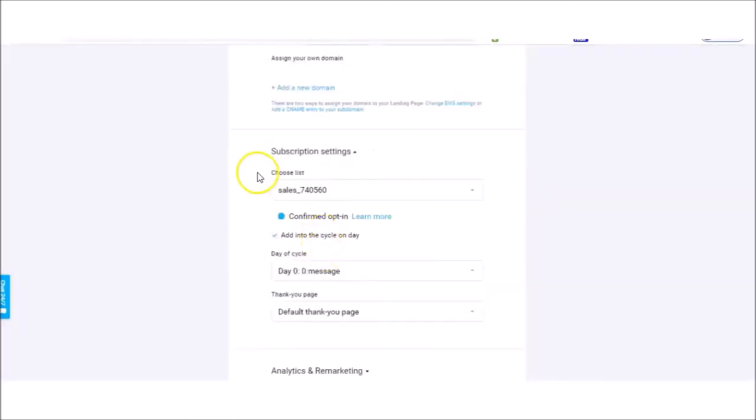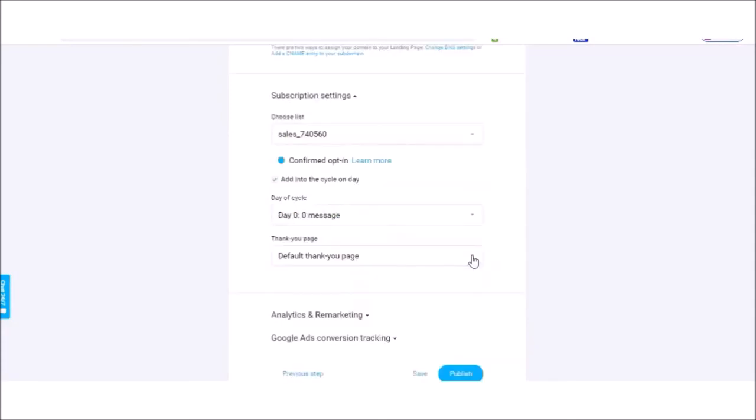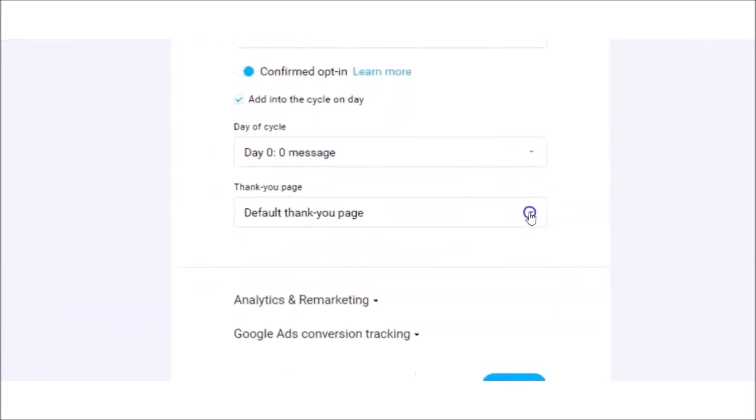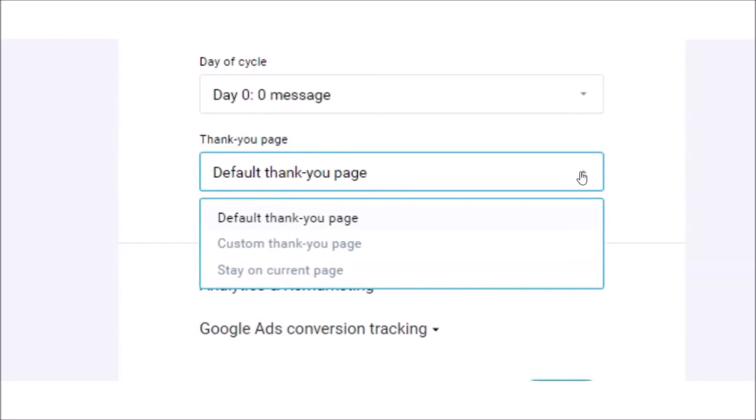And the next part, we have to choose a list for all our opt-ins to go to. I'll stick with this one here because it's a demo one. And you can adjust the day cycle. And this brings us on to the thank you page section. We've got three options. We have the default thank you page, custom thank you page, and you can stay on the current page. If you want to have a thank you page like the one I showed you in the editor, you select default thank you page.